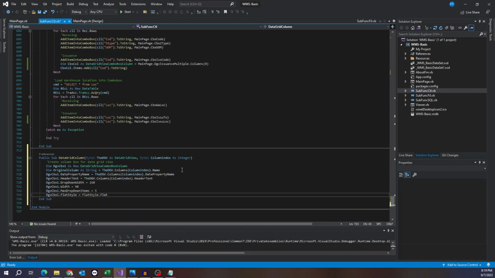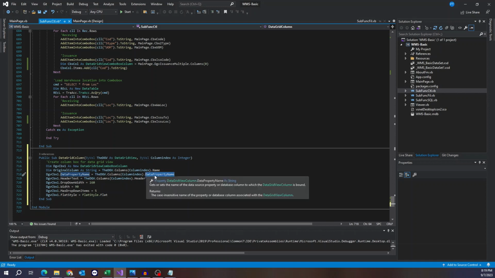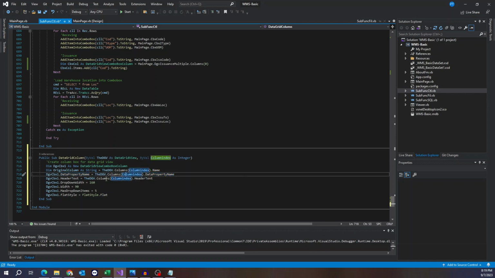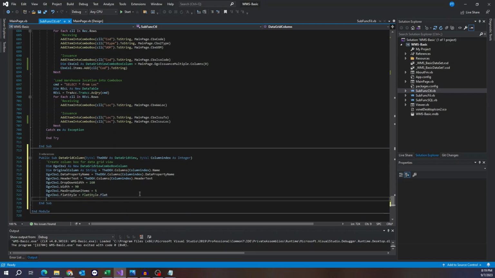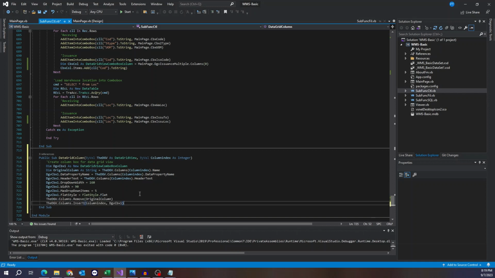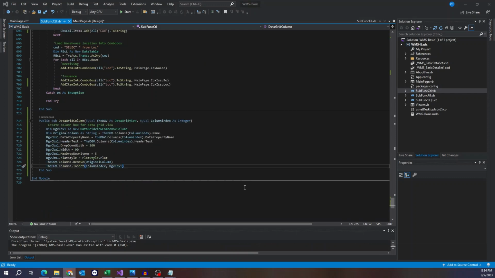After that, set the properties of DGVCBX1, give it a name. This will be used to update data in the database table later on. Then set the header name the same as the original one. Next, set the width of the drop-down list and the width of the DGVCBX1 column, and also the visual type of the combo box. Now we can remove the original column and insert the new combo box column at the same place by specifying the column index.